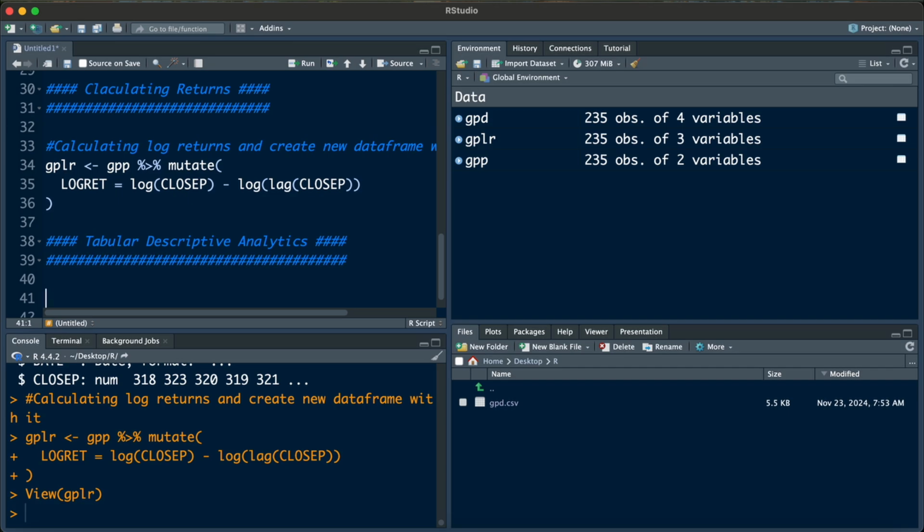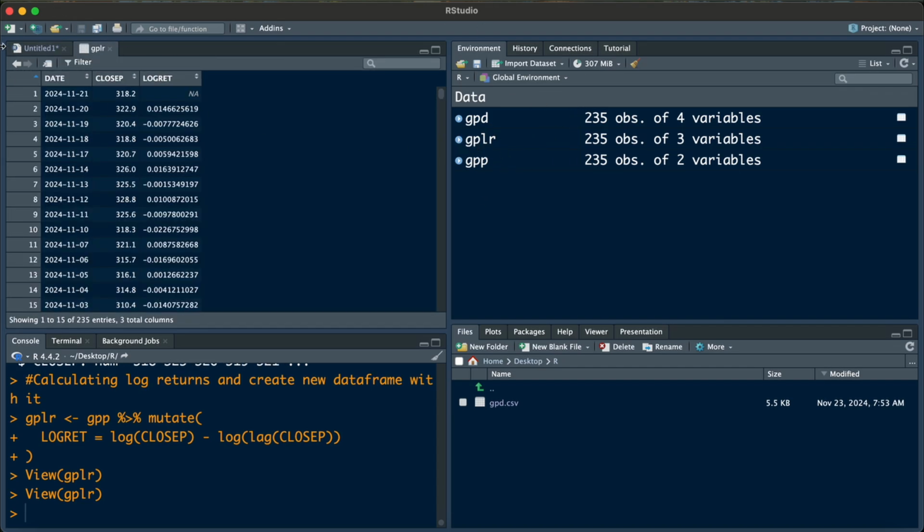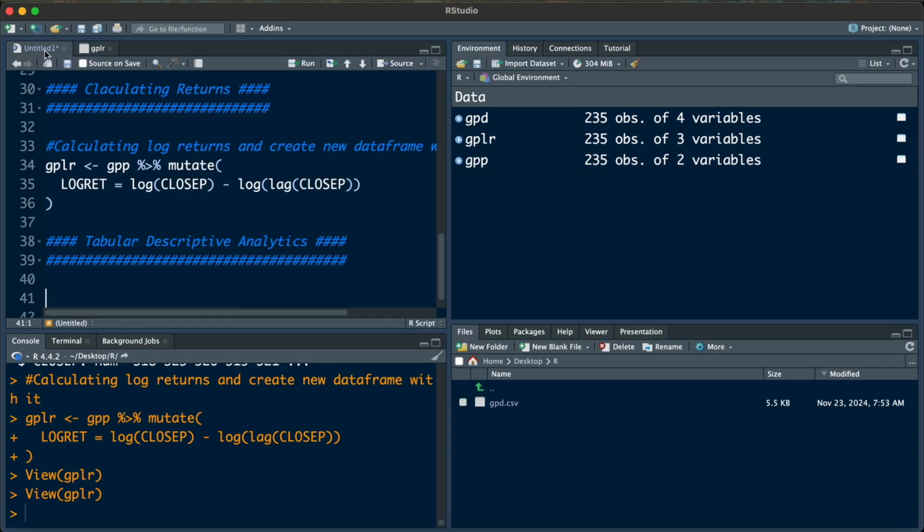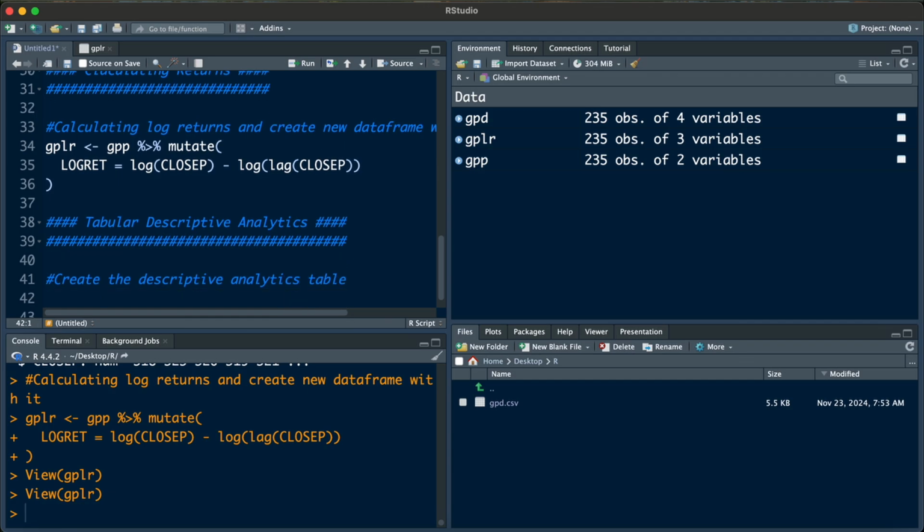So for the purpose of creating a descriptive table for the log rate column of the GPLR data, this is the GPLR data, and we want to get the descriptive statistics of this variable, the log rate. For doing that, we need quite a big chunk of code. So anyway, create the descriptive analytics table or descriptive statistics table, whatever you say.